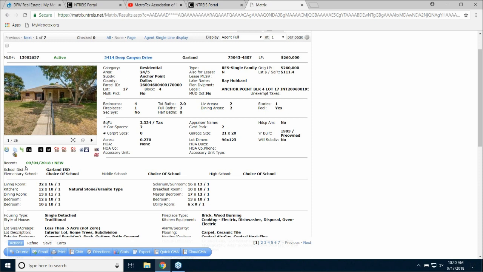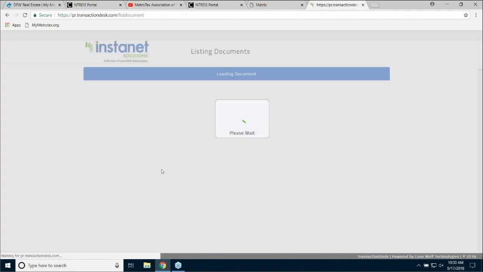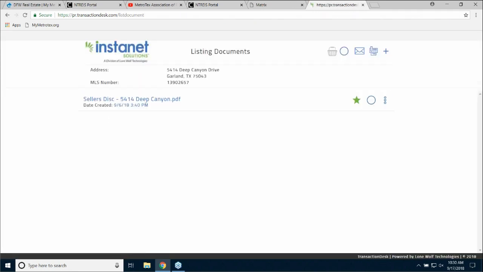I want to know if the seller's disclosure is attached or the lead-based paint. Right under the photo, next to the clock, is a few pieces of paper fanned out. And if I click on it, it will show the seller's disclosure. Now I want to draw your attention, if you can see the star. If you see the star on your seller's disclosure, if it's green, that means it's for MLS viewing. When you add your listing and you upload your documents, if it's a seller's disclosure and lead-based paint, you need to make it public view.